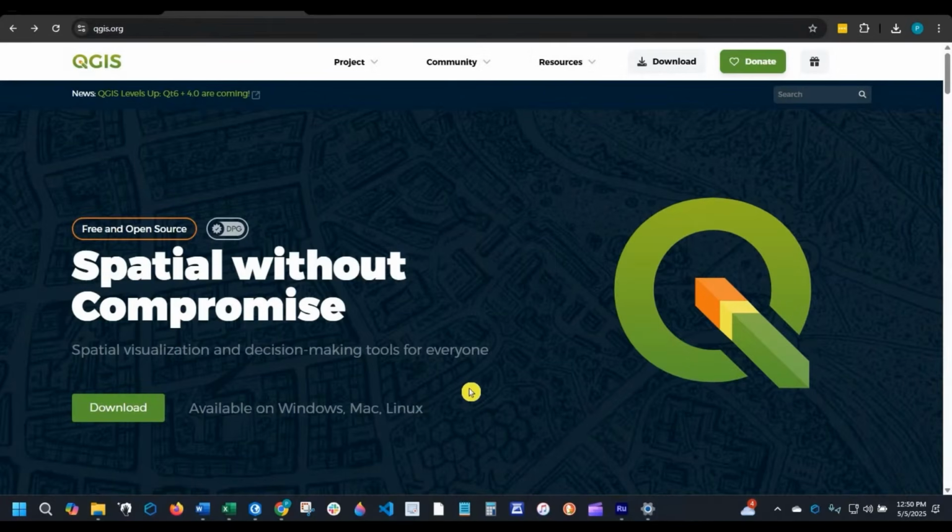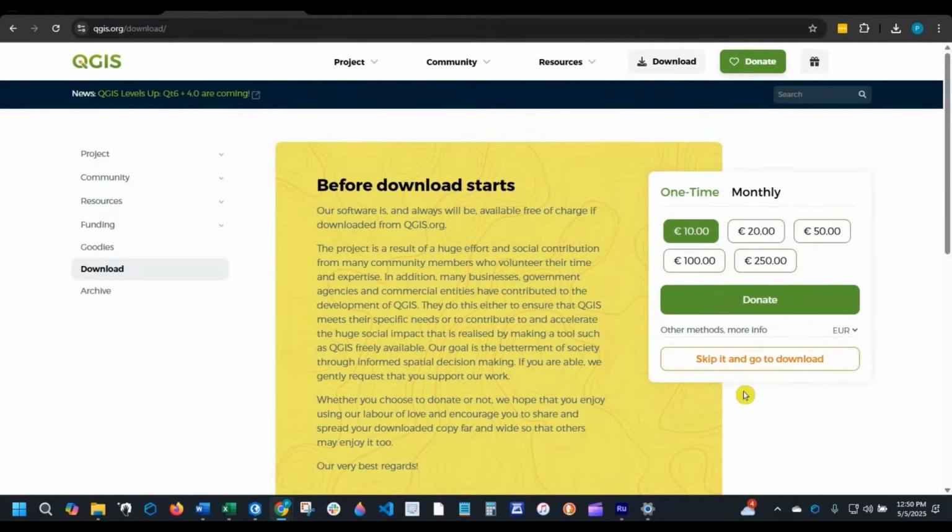To download QGIS, simply open up a web browser and navigate to qgis.org. Once you're on the home page, you'll notice that you could download the software either on the top toolbar or using this green button down below. Either one is fine. Before you can proceed, QGIS has an area where you could donate to QGIS. If you could do that, by all means, go ahead and donate. If not, you could go ahead and click onto this button right here, which says skip, and go to download.